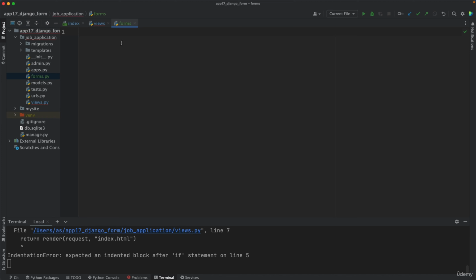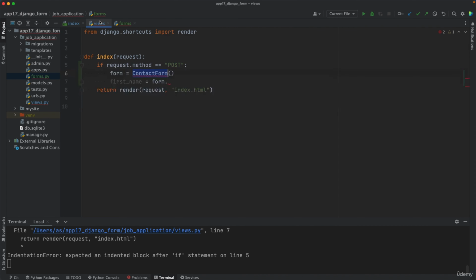And inside forms.py, we need to import from Django, import forms. And then class ContactForm, forms.Form. We inherit from the Form class of the forms module. Forms is a module of Django, right? And so we'll create a class here and then import this class from views.